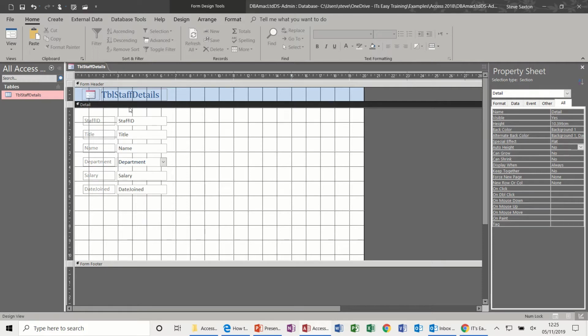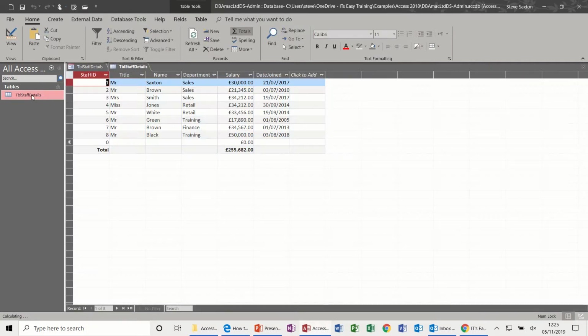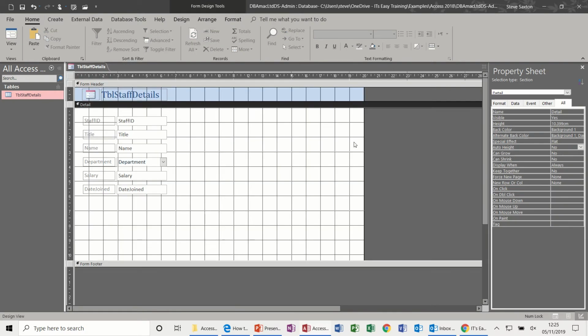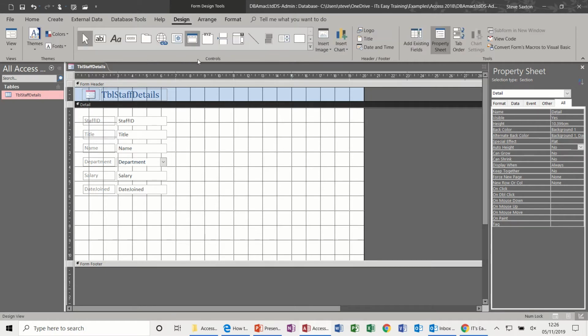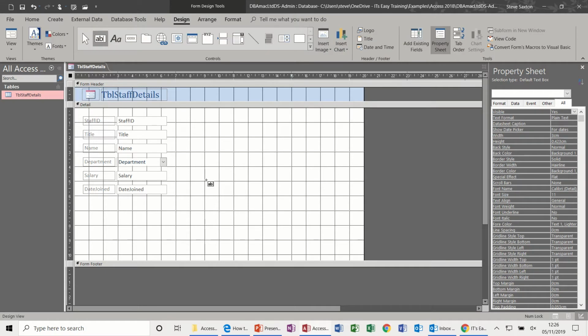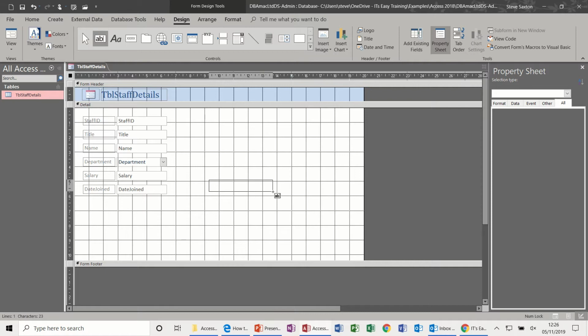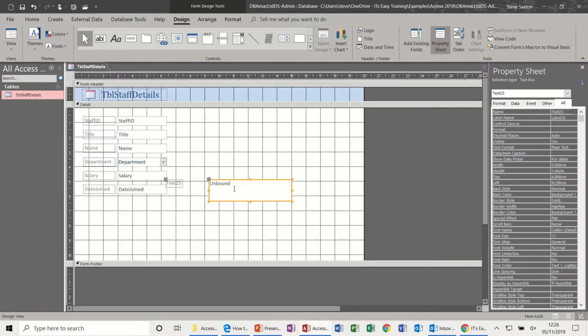So first of all, here is a form which is looking at this table, and in this table we have some figures. So these are the figures that we are going to do the calculations on. If I close that down. Now I'm already in form design and I need to get myself an AB box. Just put it over there. And first of all, a very simple calculation.